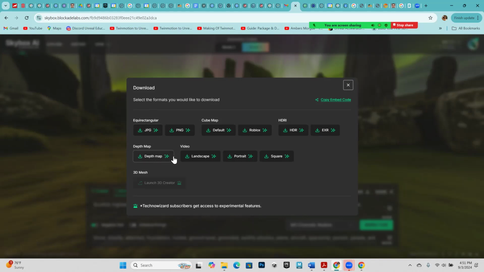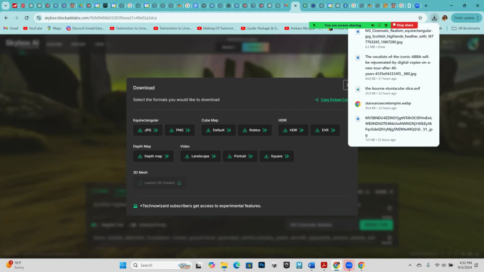And you don't really need the depth map. I don't know what video it would do. This is a new feature that I haven't used. So let's just do a JPEG. And I can see that it's downloading to my downloads folder. Okay, so we'll close that.